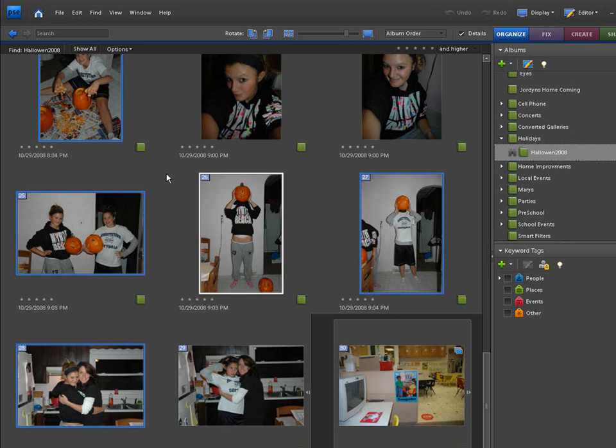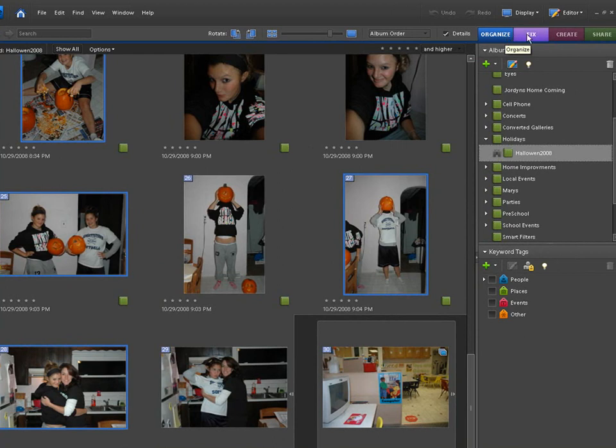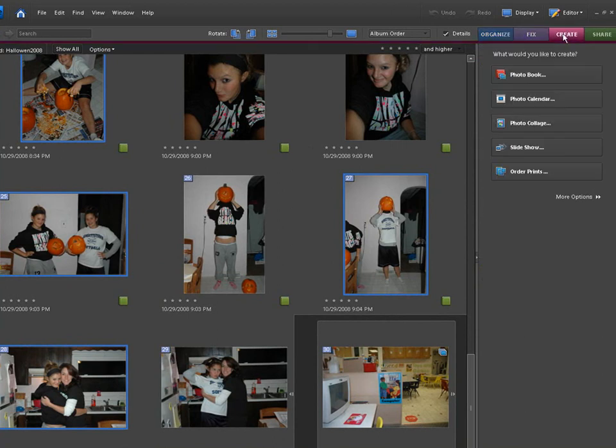Okay, once you have your pictures picked out, simply go up here on the right on these tools over here. You got Organize, Fix, and Create. Click on Create, and let's create a slideshow.